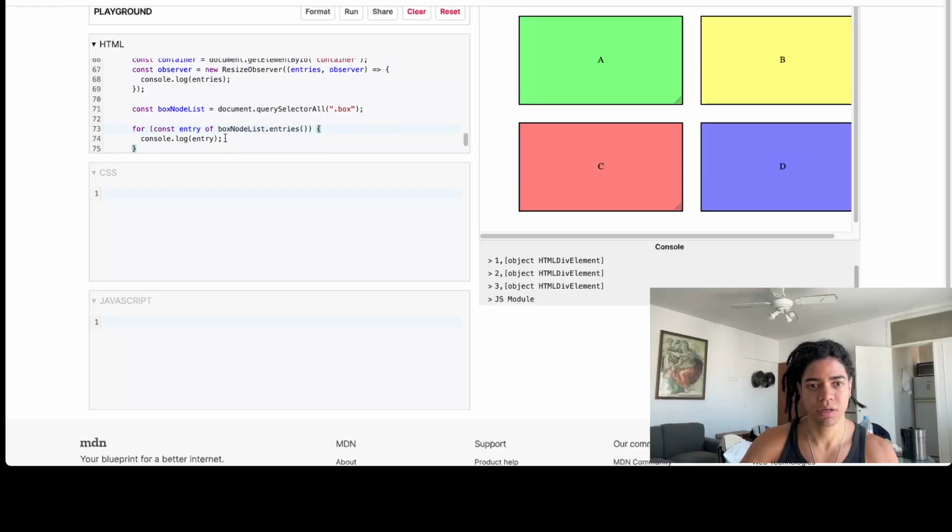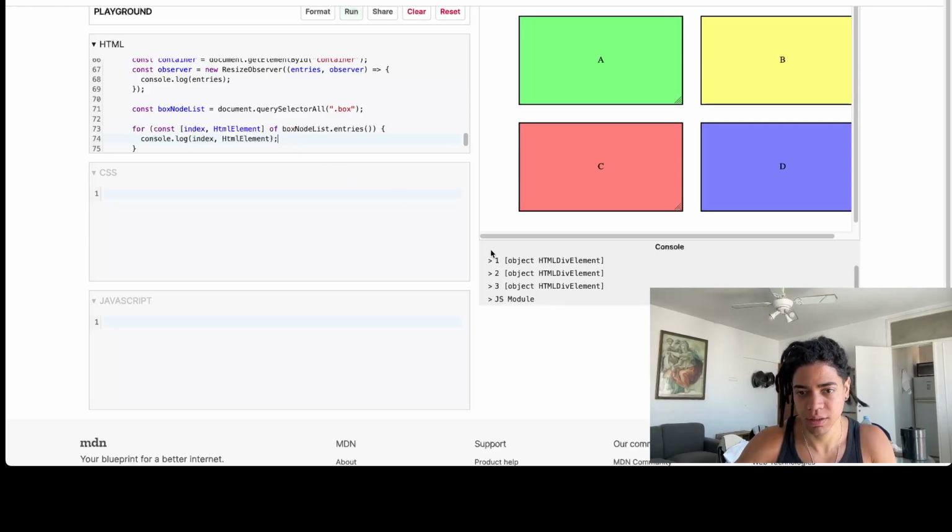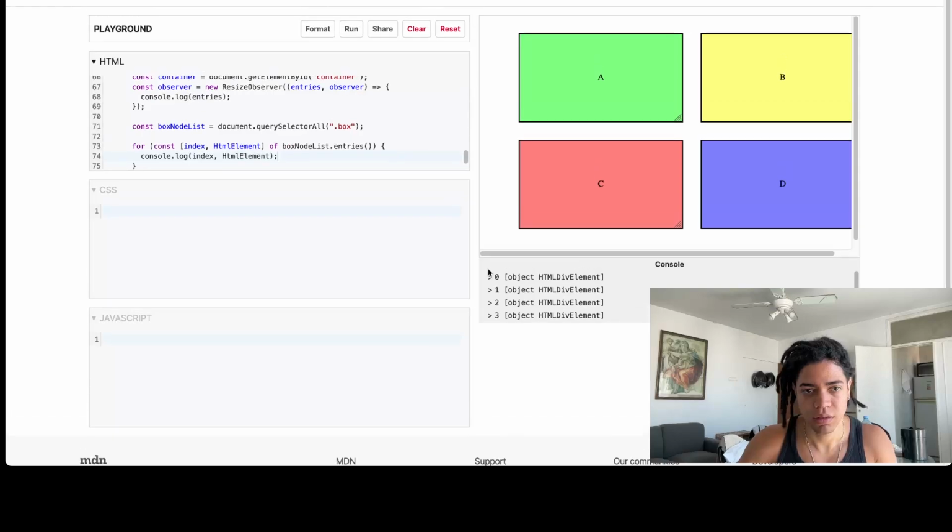So it is safe to assume that what we're going to get is the index as well as the HTML element. And then we say, hey, I want to know the index and the HTML elements. Missing in a destructuring. That's right. I don't know what was that. And there you got it.